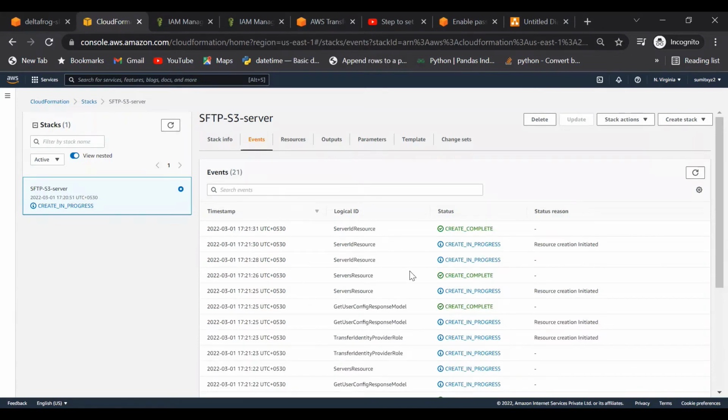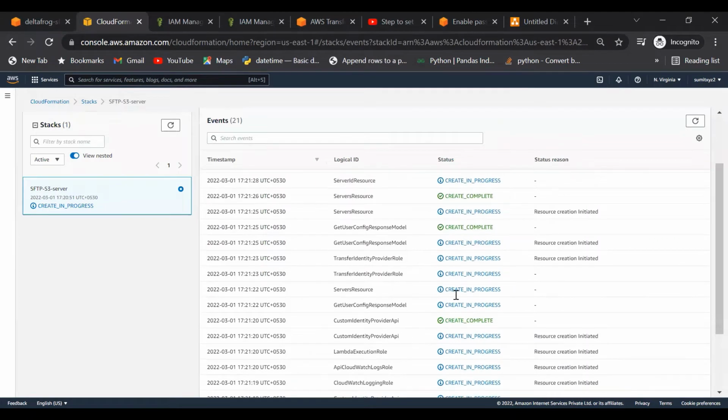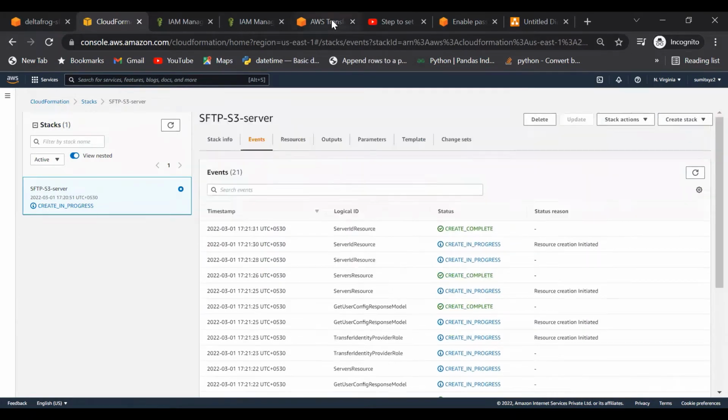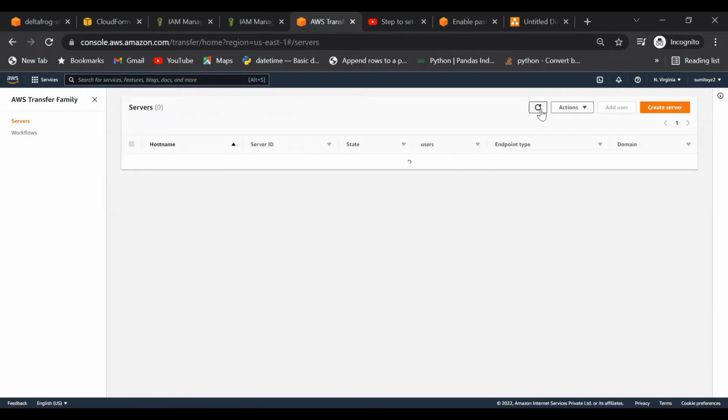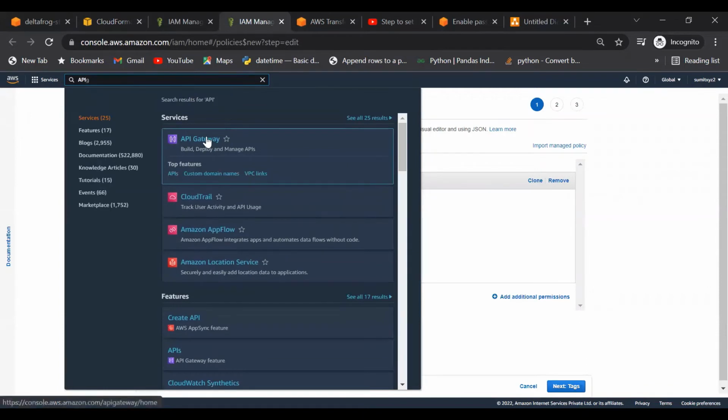Okay, see, many things are completed. The API creation and all, everything is getting created. This is the last one might be, because it is creating the API gateway. So let me show you. We'll go to API gateway, and okay, API gateway.